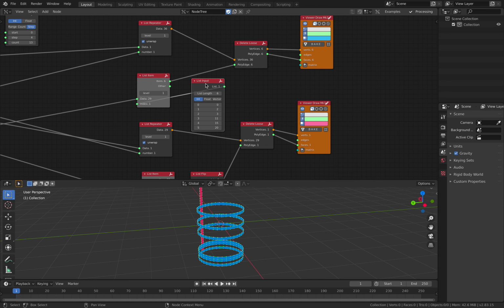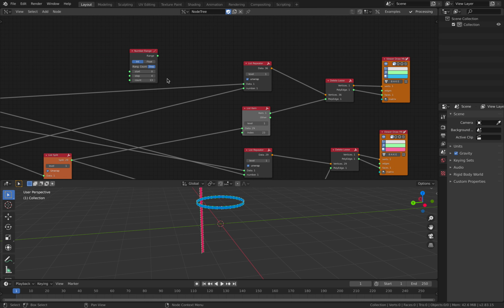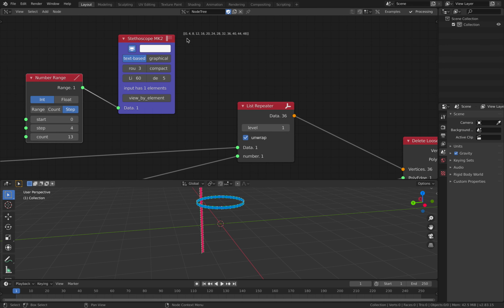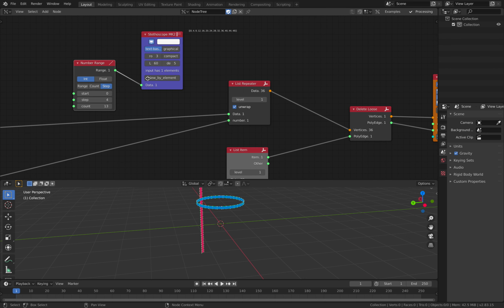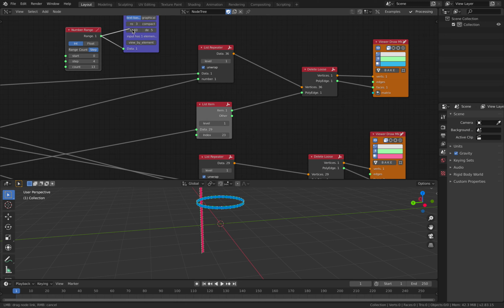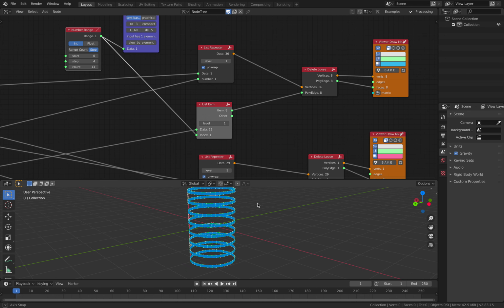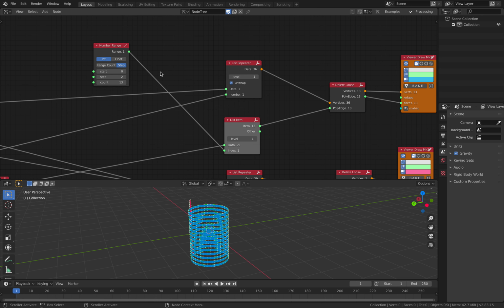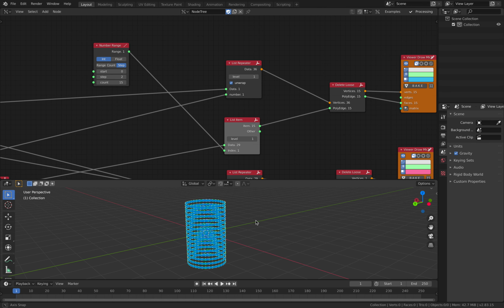This is really powerful. And say we are using number range, and let's take a look at the numbers using the stethoscope. This pattern 0, 4, 8, 12, and so on can just plug into the index, and we have this. It's quite powerful. Okay, and we can bake it out.